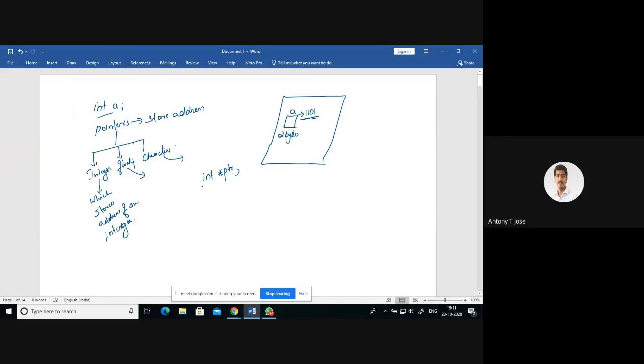So int star ptr is the way to declare an integer pointer. Since it is an integer, I am writing int. To make it understood that it is a pointer, I am using the asterisk symbol, that is the star symbol, to make the compiler understand that I don't need an integer, but what I need to declare is a pointer. That's why we are using this asterisk symbol. And ptr is the name of the pointer.